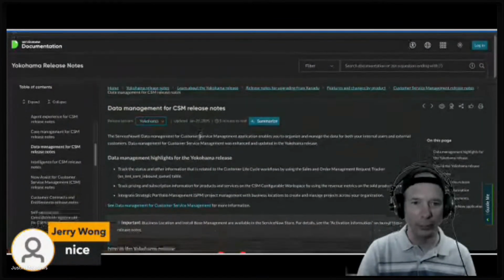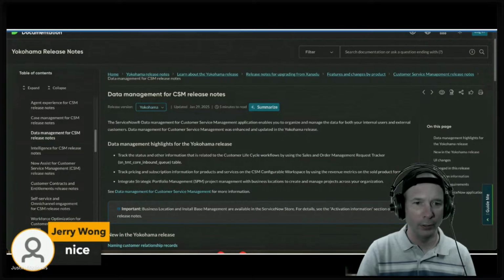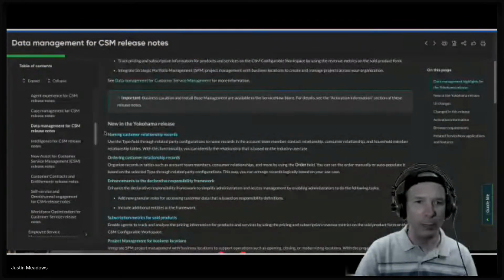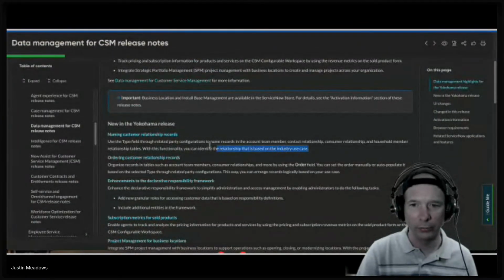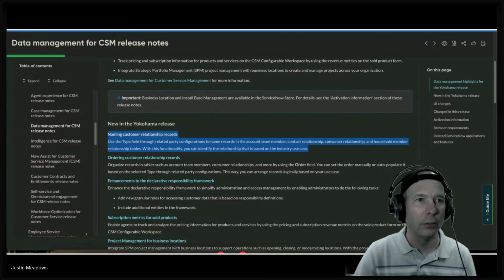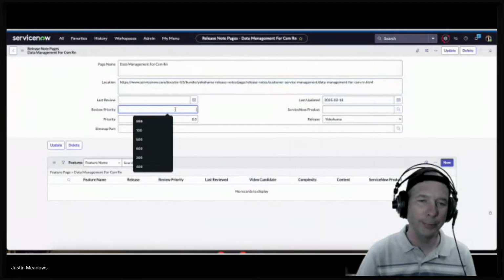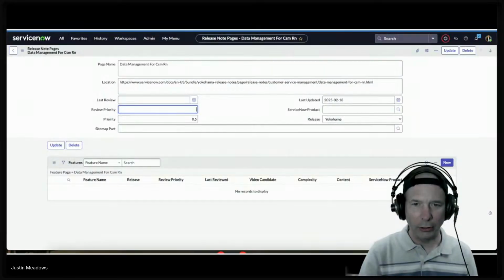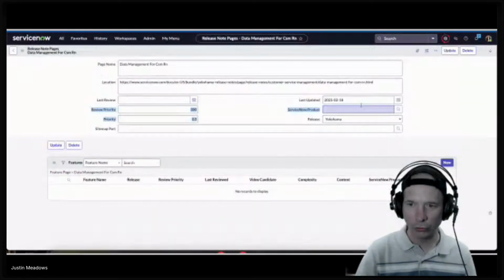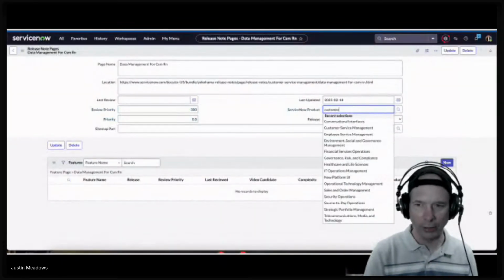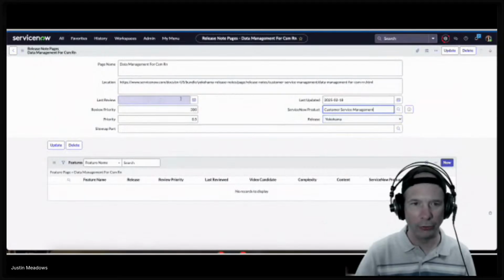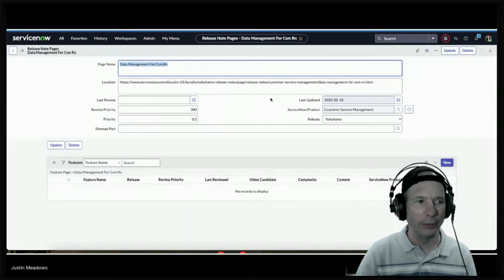All right, data management for CSM. What do we got here? Naming customer relationship records. Interesting. So we'll go ahead. CSM, I care a lot about it because it's so widely used that if I don't make sure I review that first, I'm going to be behind.